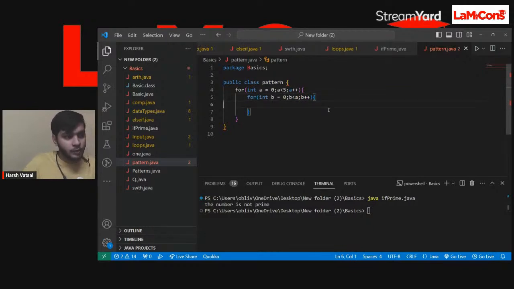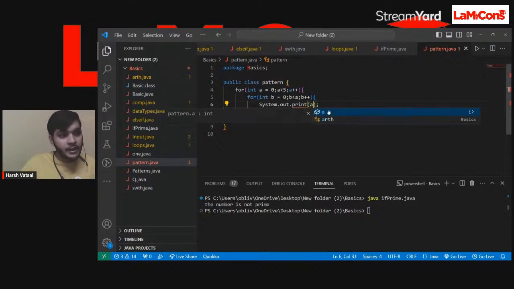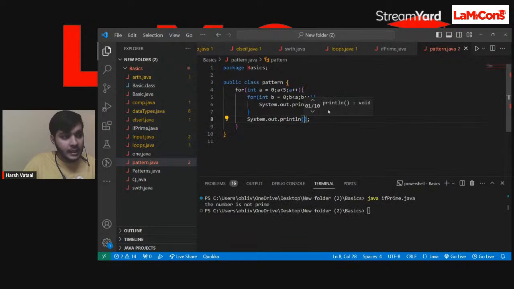What we are going to do is repeatedly print: if it's 1, we print 1 one time, then 2 is printed 2 times, 3 is printed 3 times, 4 is printed 4 times. After that, we remove println so it is printed in a single line. We are going to print a again and again only. After that, we move to another line, so we are going to place println here. So let's try to print pattern.java.